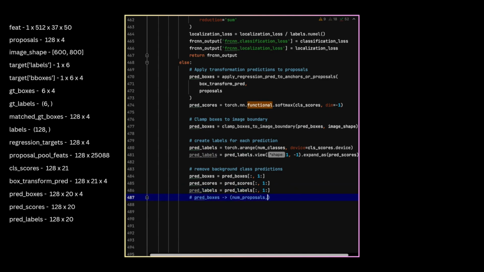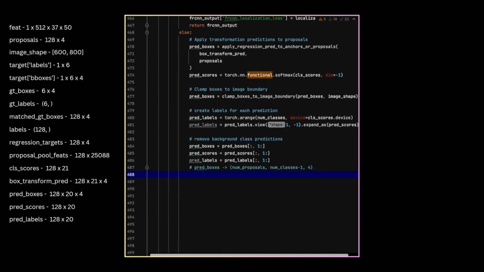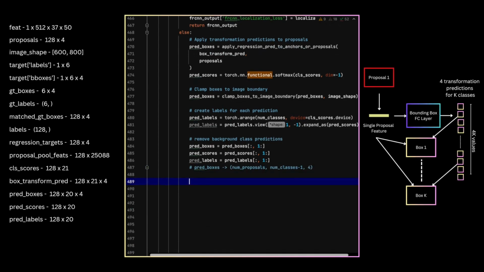Just to note what these boxes are, each of the 128 proposals would have been modified differently for different classes. That way, potentially the same proposal box can be modified to get prediction boxes for multiple classes. In fact, for each proposal box, we get prediction boxes for all classes by transforming the initial proposal according to the transformation parameter predictions for all the 21 classes. So instead of 128 prediction boxes, we have 128 times 20, which is 2560 prediction boxes. So we reshape prediction boxes accordingly.